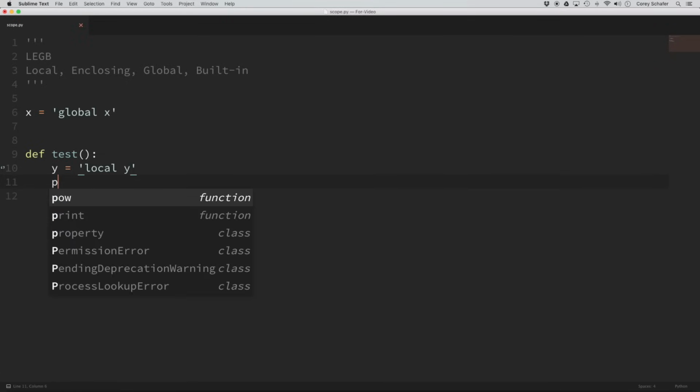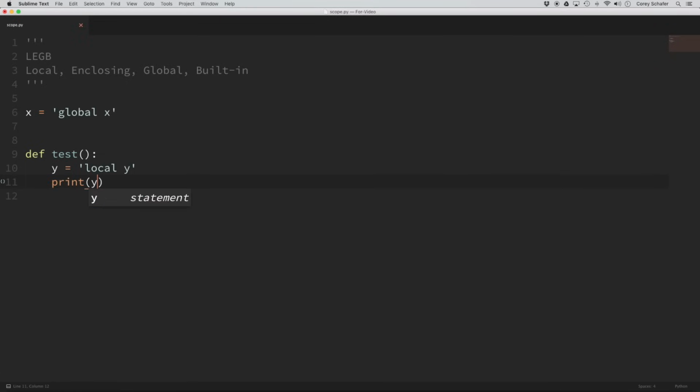If I were to print out y and then, outside of this function, run that function, you can see at the bottom here that it prints out local y. So Python used that LEGB rule when I printed out that y variable. It said, okay, first I'm going to check if I have y in my local scope, which are variables that are defined within the function, and it found that local y variable and printed it out.